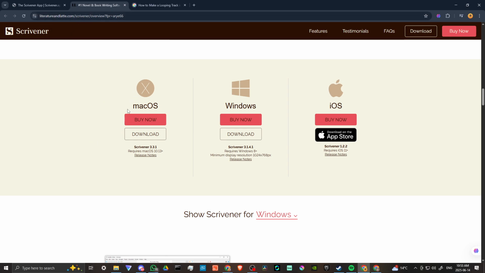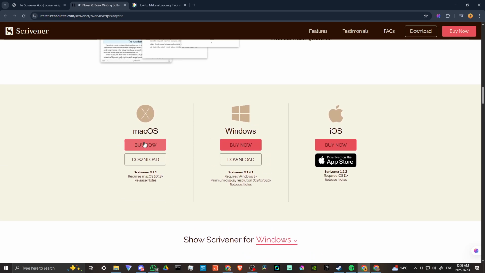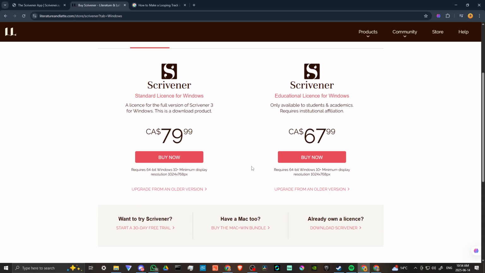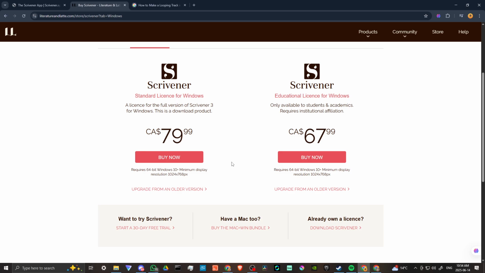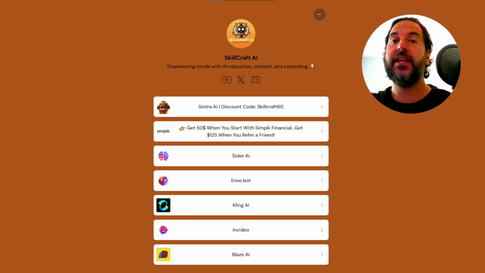literatureandlatte.com and you can download that. You do have access to a free trial, as I said, but you are going to need to purchase this in order to gain access to it. So let's go ahead and take a look at that. And you can see here that for Windows, you're looking at around $80 Canadian. So depending on where you are, that might be a different price, but that gives you an idea of how you can get started with Scrivener. And that's all there is to it.